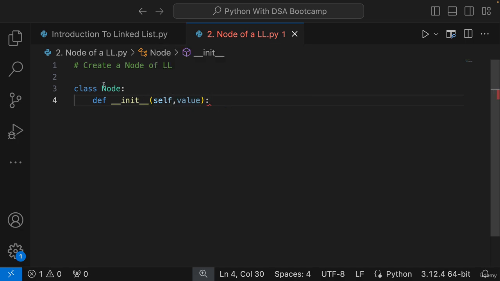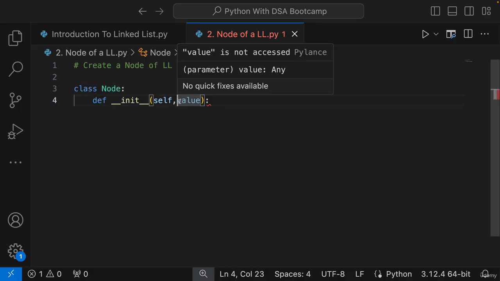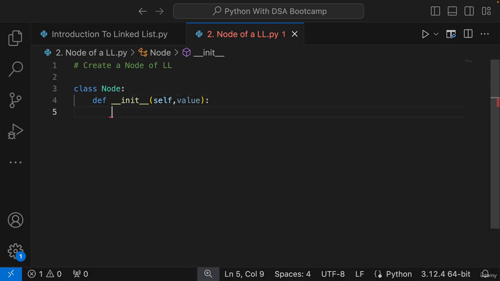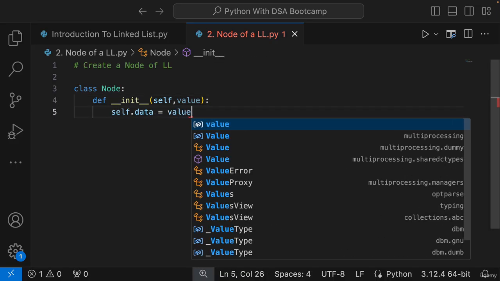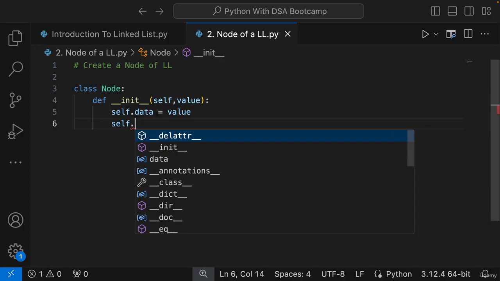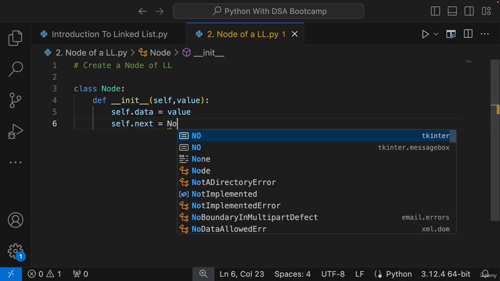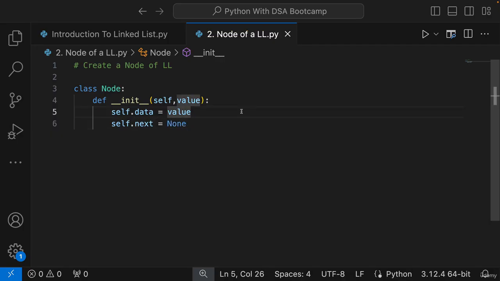Now, here I have just created a node class. This is having a self, and in this constructor, it is having a value. Now, what I can say is in my data, please put the value, and please make one next as well, which is None initially. So this is how we create a class. Now, when this class is invoked, the data will have the value which you provide, and the next will have None. So let me show you that as well.